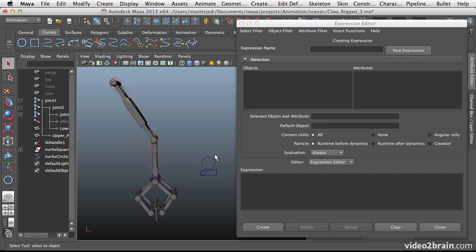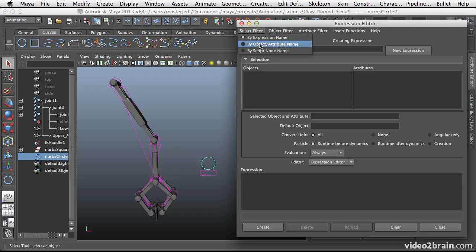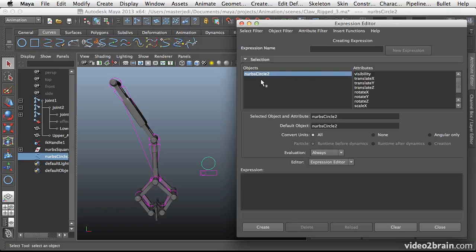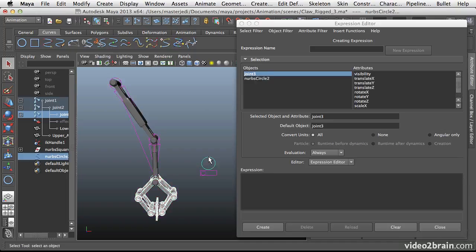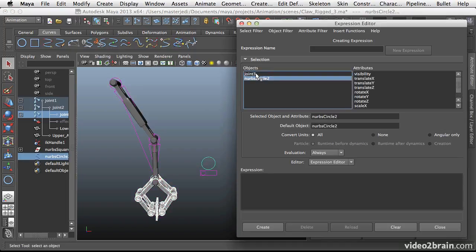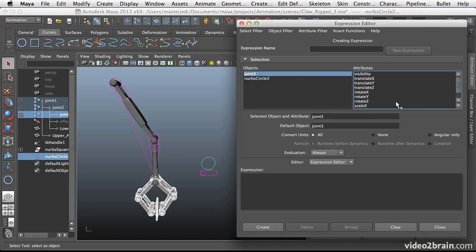So what I'm going to do is I want to have a few objects involved here, so I'm just going to select some objects in the scene. You can see as I select objects here, by default your select filter here on the top left will be set to object and attribute name. So if I select NURB circle 2, you can see that that appears there. And then I also want to select this joint here. So you can see with the joint there it shows up, but I also want to shift click on my NURB circle. And there you can see I have the joint, and then I have my keyable attributes over here on the right hand side.